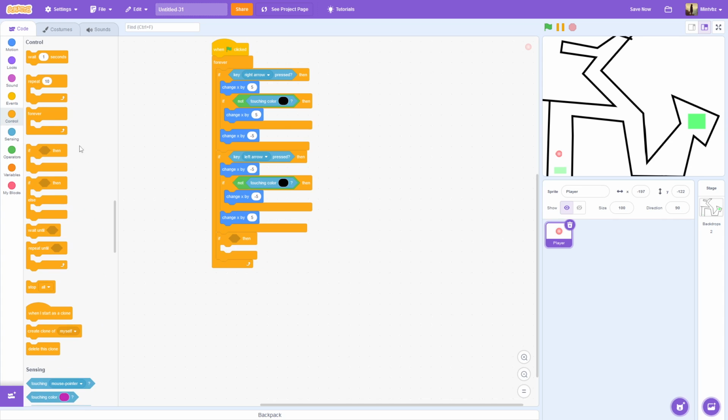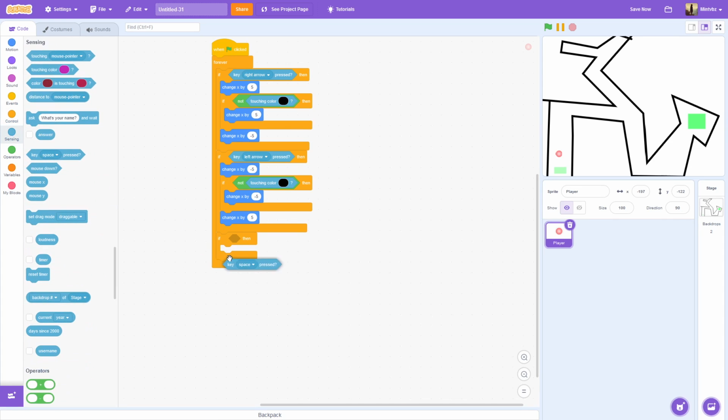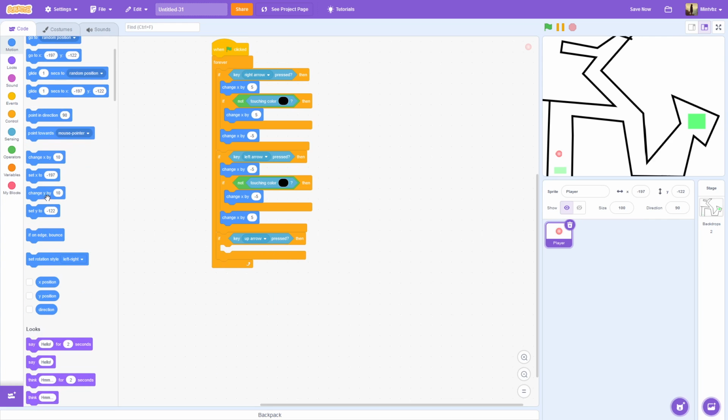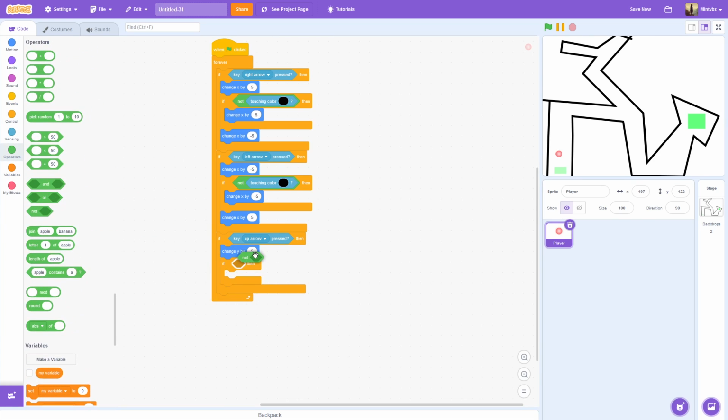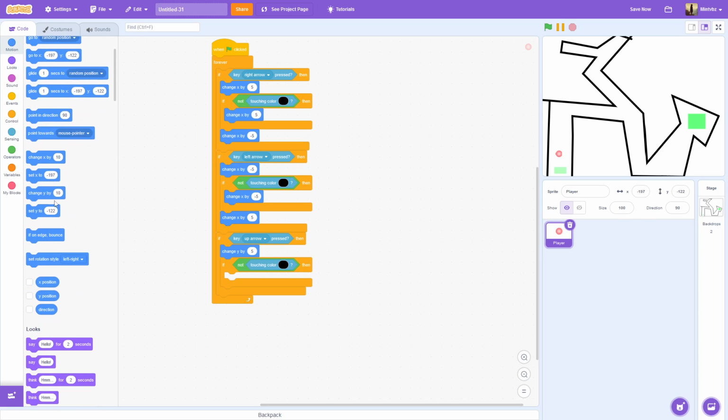We'll say if, and then we're going to say key up arrow is pressed. So if the up arrow key is pressed, what we're going to do is go back to motion, and we're going to say change Y by 5. Change Y by 5, and we're going to say if, and we're going to say not, and then pretty much do the same. We're going to say if not touching color black, and then we're going to say change Y by 5.